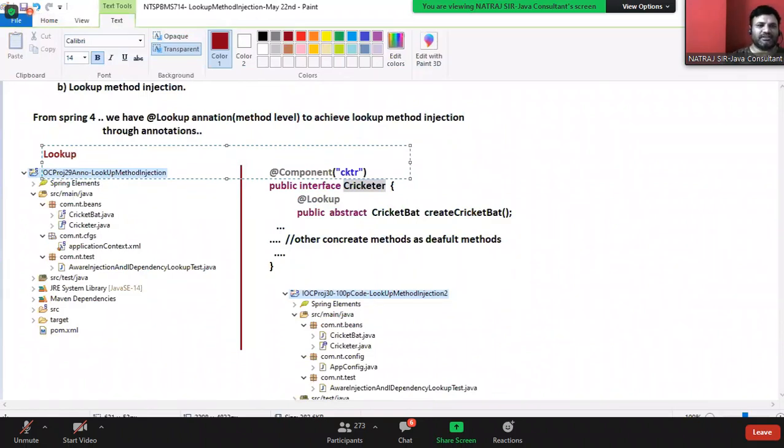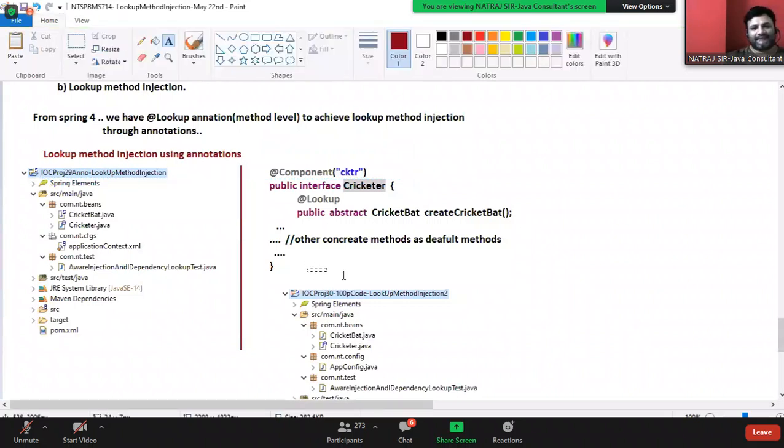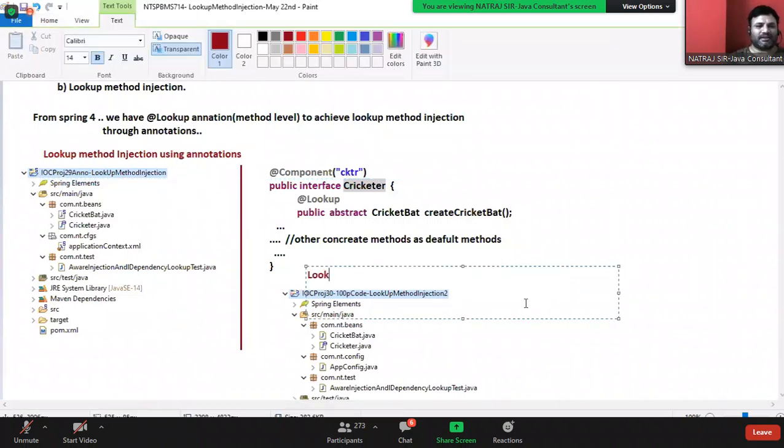Lookup method injection. Lookup method injection using annotations. Here, lookup method injection. Lookup method injection using 100% code.